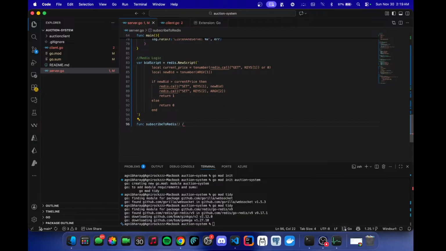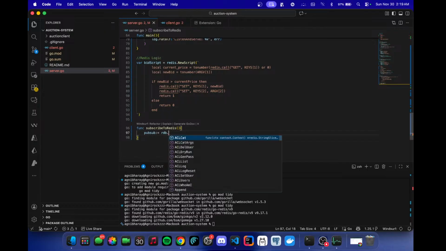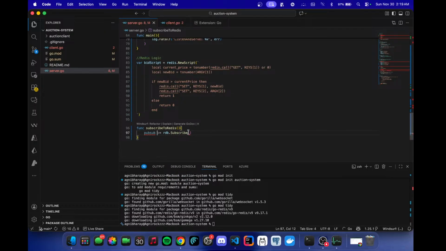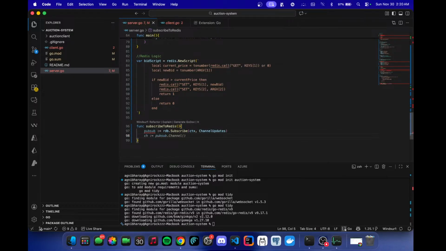Subscribe to Redis, pubsub equals rdb.Subscribe(ctx, "channel updates"). Channel equals pubsub.Channel.